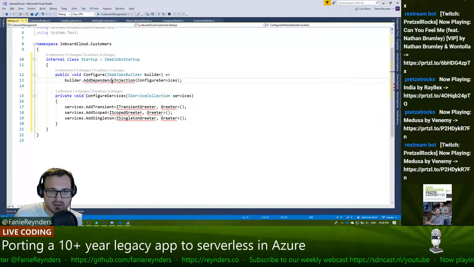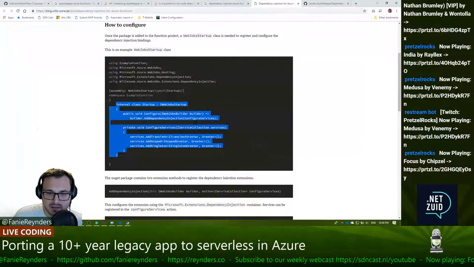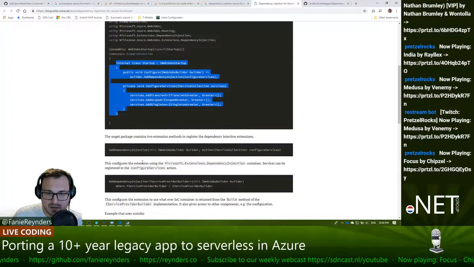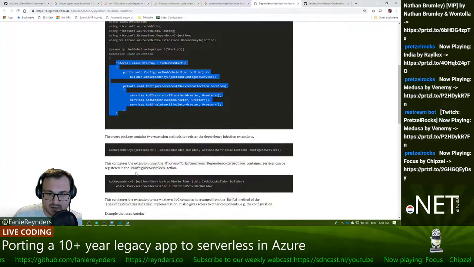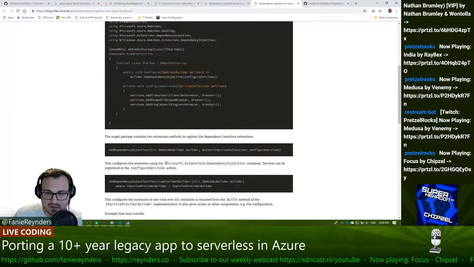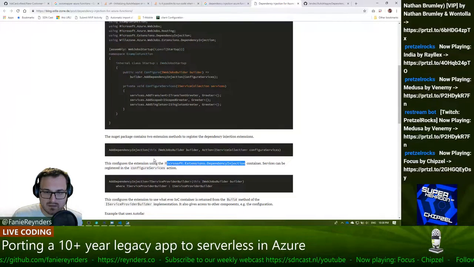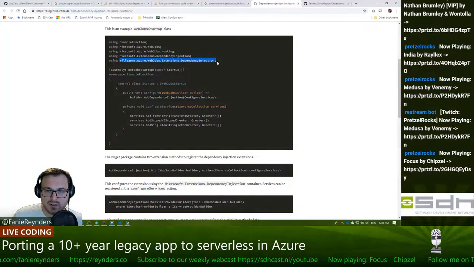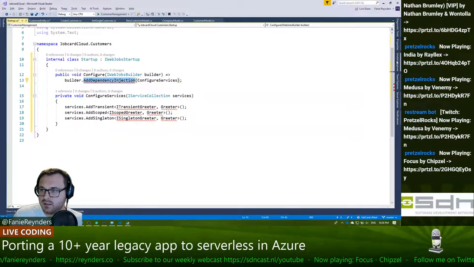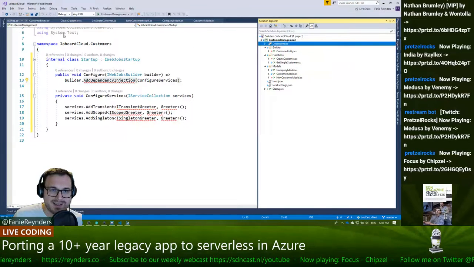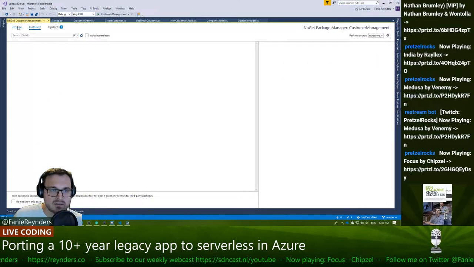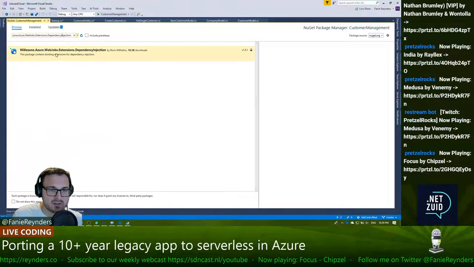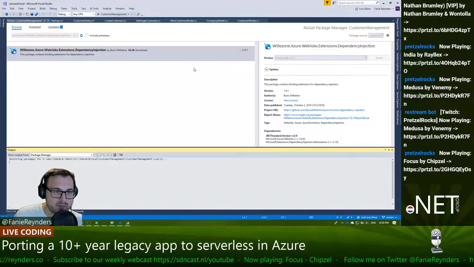Okay, these things aren't there, so I need this AddDependencyInjection extension method. So what is the NuGet package that this is in? What NuGet package? Oh yeah, this one. Willezone Azure Functions dependency injection. So if I'm not mistaken, we can actually do dependency injection or package management inside here. So let's see how that works. That's quite stable. Willezone.